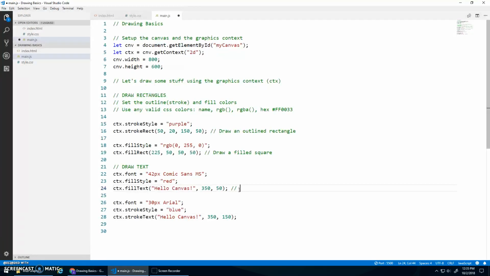All right, so let's add a comment here. This is going to be filled text, and this will be outlined text. And the new thing we learned here was the font that we can control.